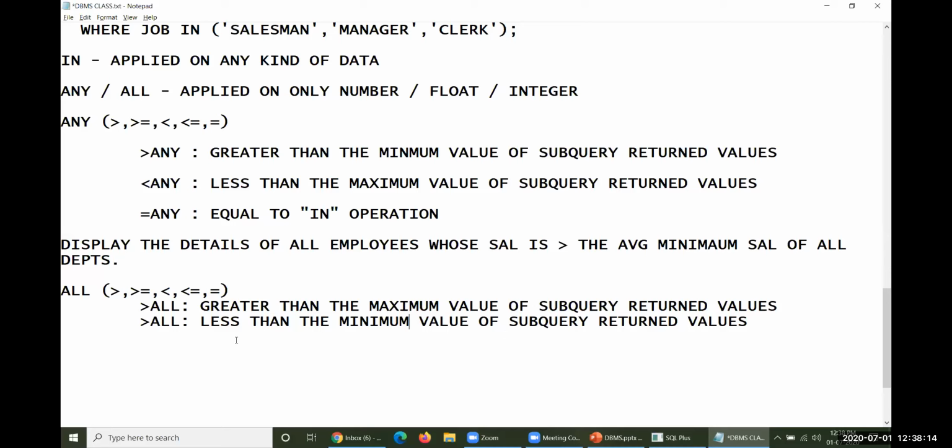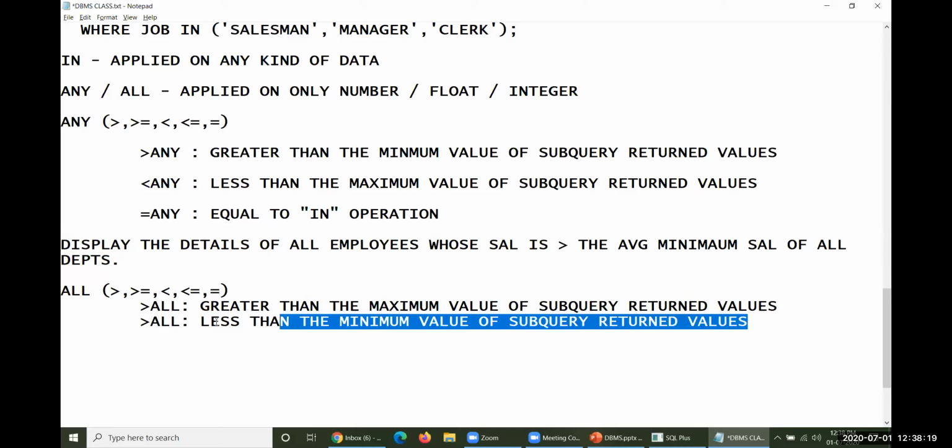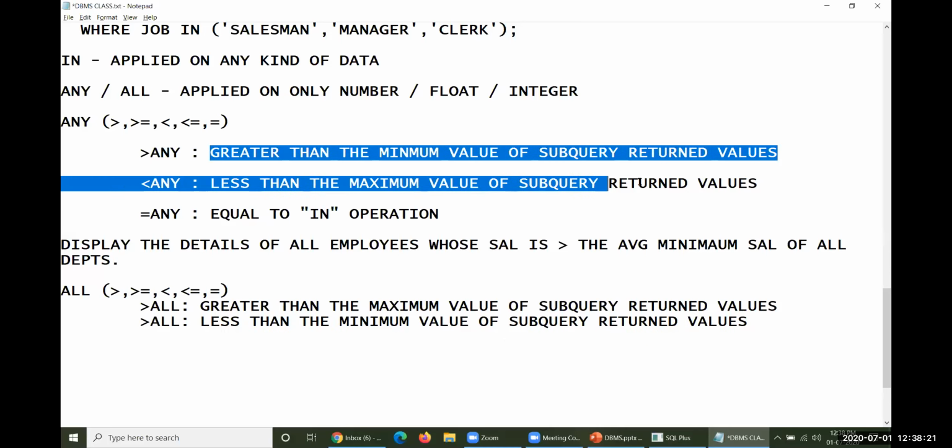You please write these sentences. These are very, very important. Many people have some kind of confusion while writing multi-row subqueries in terms of ANY and ALL. So you please remember these subqueries and apply this in your interview.